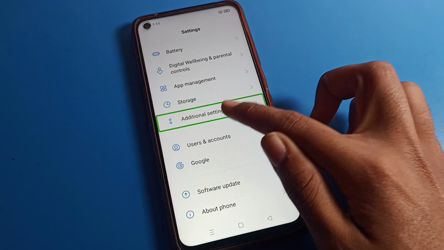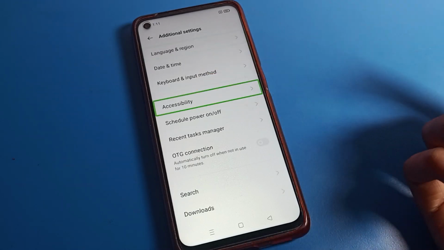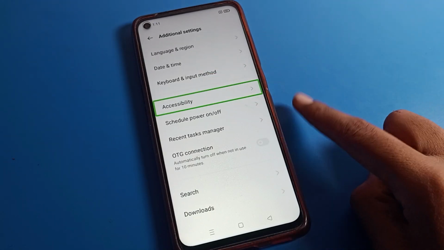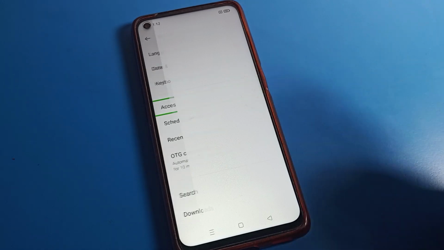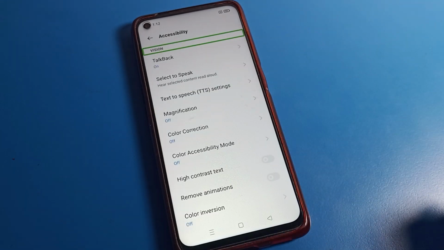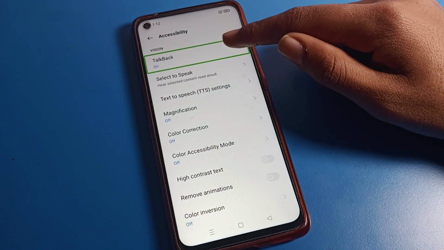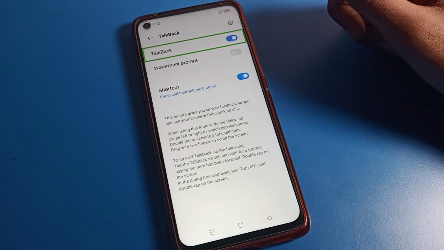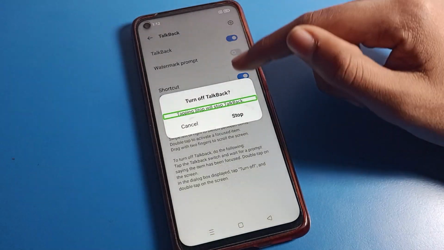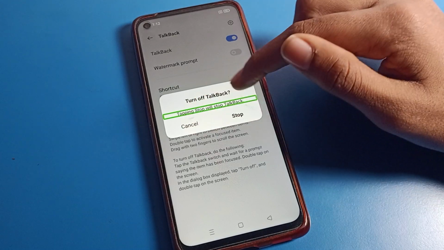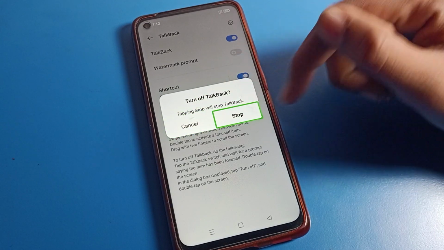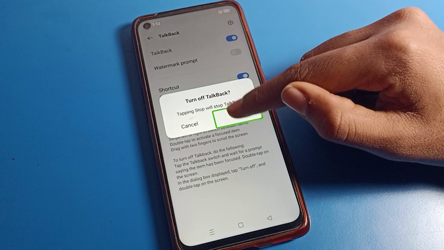Phone additional settings, double tap here. Accessibility, you can directly double tap with one finger. Talkback, tap here. Double tap here friends. Talkback, you can see. Double tap here, friends, you can see the cancel button and stop button. Friends, click on the stop button and then double tap here.